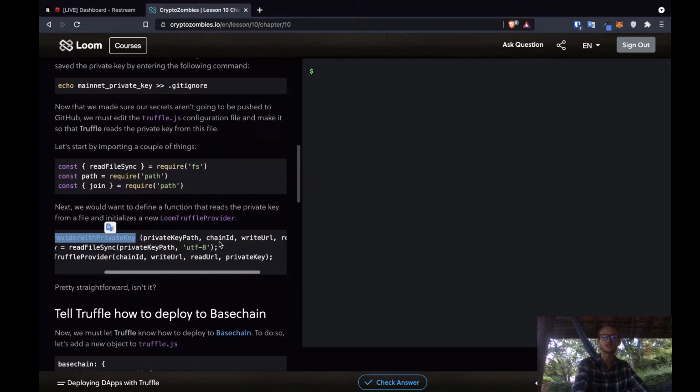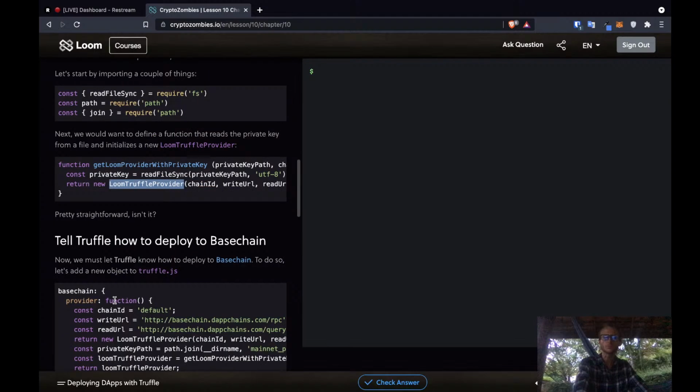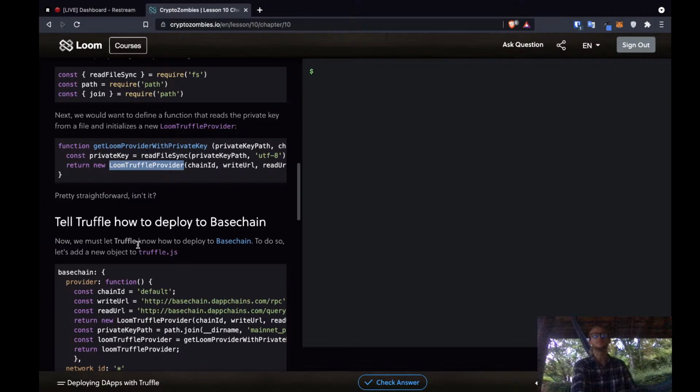We get the private key path, the chain ID, the write URL, the read URL. We then read that from our local path, and then we initialize a new Loom Truffle provider with the information. Pretty straightforward, right? Next up, tell Truffle how to deploy to base chain.